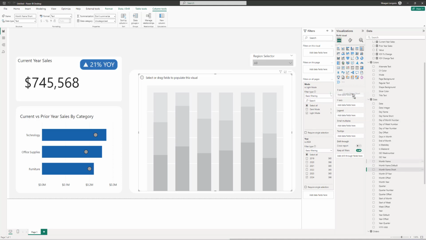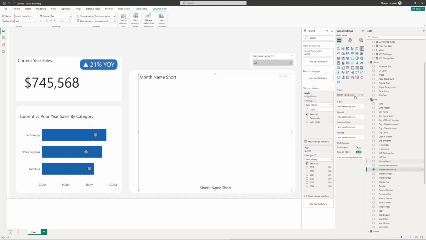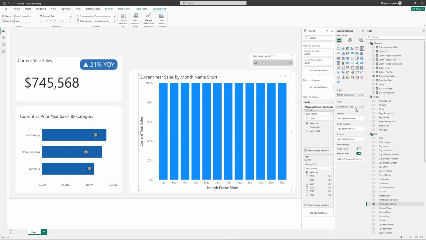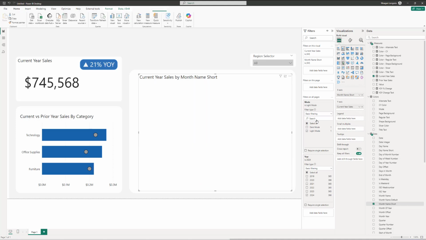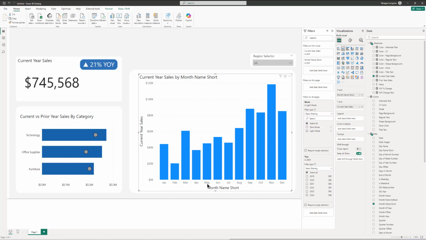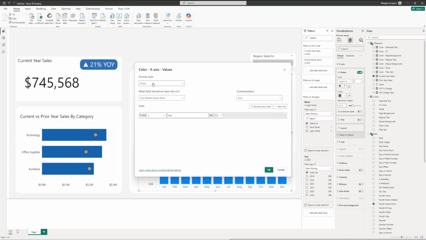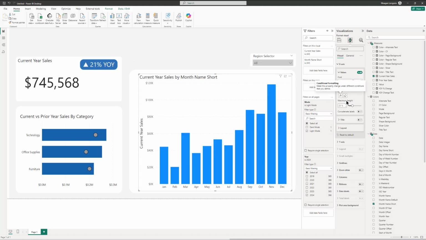So if I drag month name short into my x-axis and current year sales into my, oh, I chose the wrong chart, y-axis, there we go. I will get my chart. I need to go and format real quick. Turn off my titles. This will be regular text.